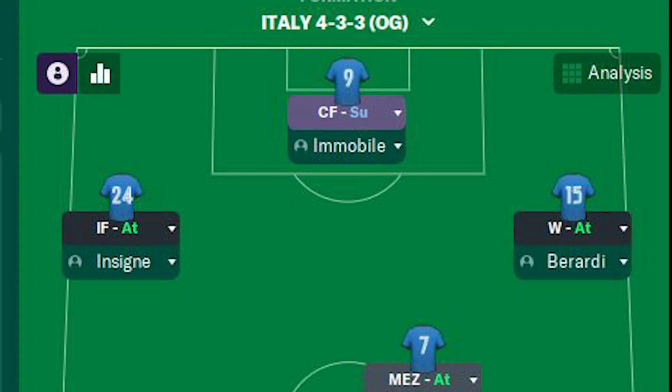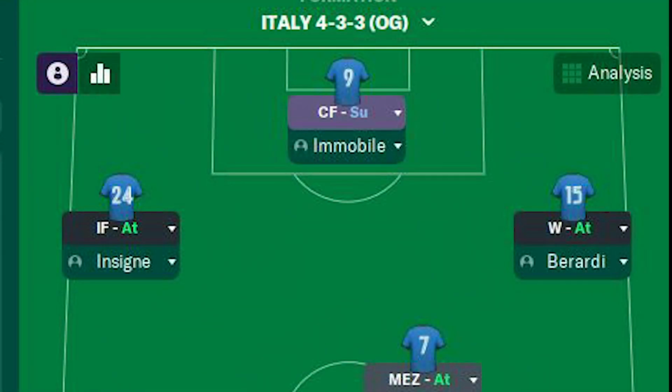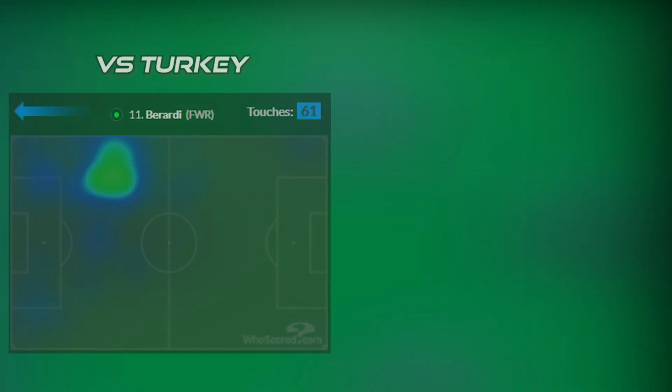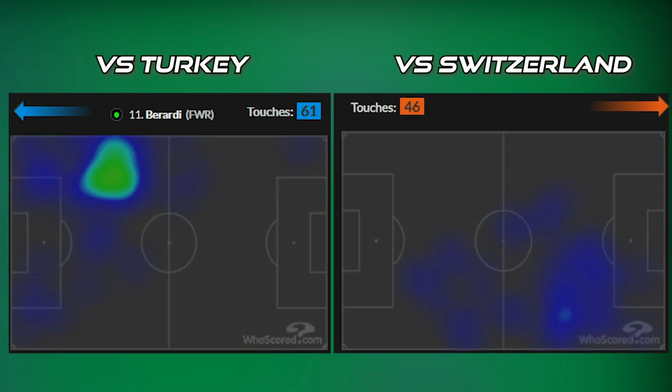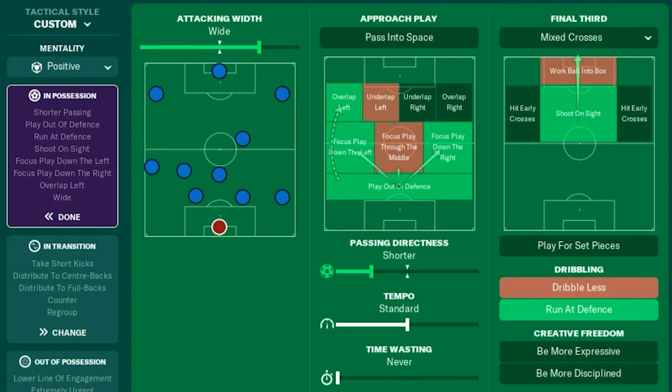Insigne had the role of inside forward on attack with the instruction to roam from position like he normally does, and Berardi was given the role of a winger. Judging by his player heat maps during the games, it was evident that he wasn't cutting in as much as Insigne, so this is why I picked the wing option. In possession, we attack with width using the flanks, but overlapping only on the left hand side.